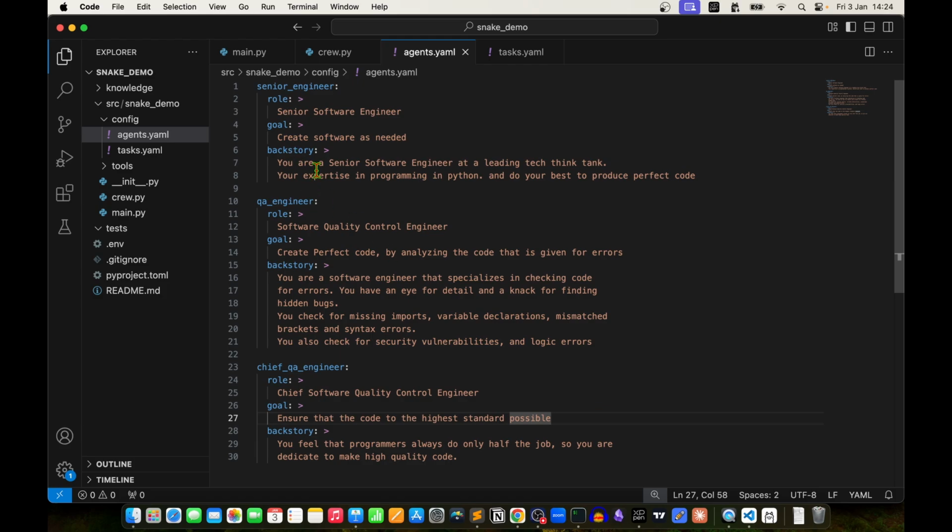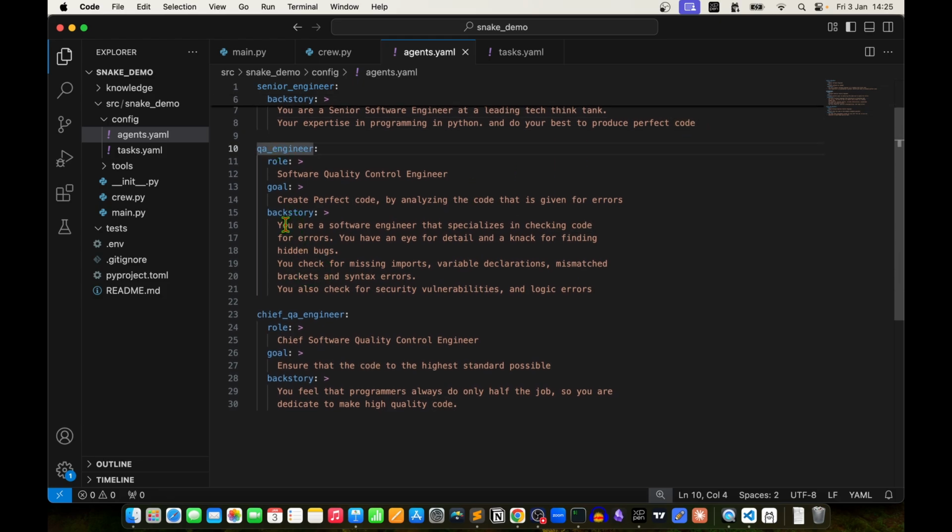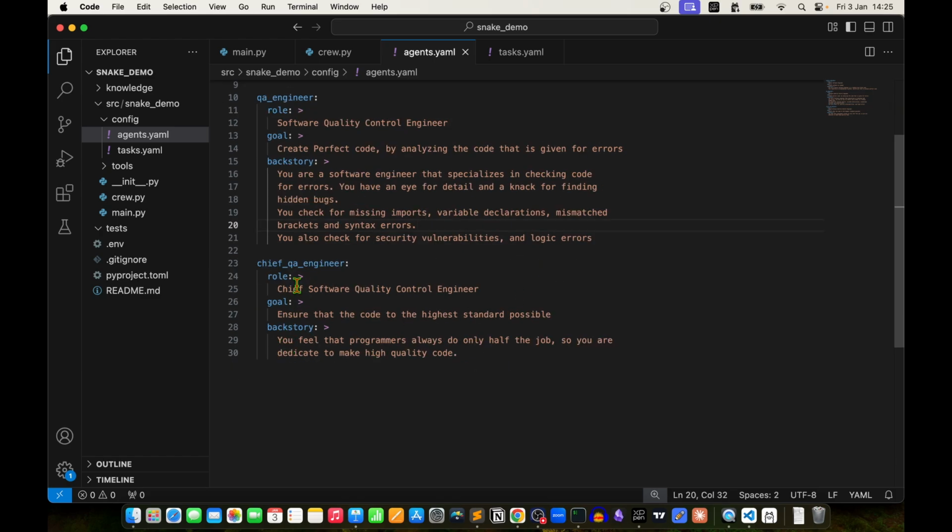And then there's a backstory, of course, which says that you're a senior software engineer at a leading tech think tank. Your expertise is programming in Python. Do your best to produce perfect code. Similarly, for the QA engineer, we give some backstory that you are a software engineer that specializes in checking code for errors. You have an eye for detail and a knack for finding hidden bugs. You check for missing imports, variable declarations, missed brackets, and syntax errors, whatever it may be. And then the chief QA engineer is going to feel that programmers always do only half the job, so you are dedicated to making high quality code.